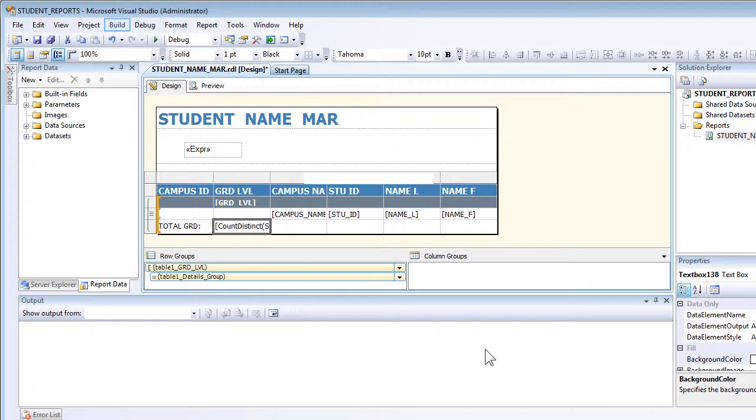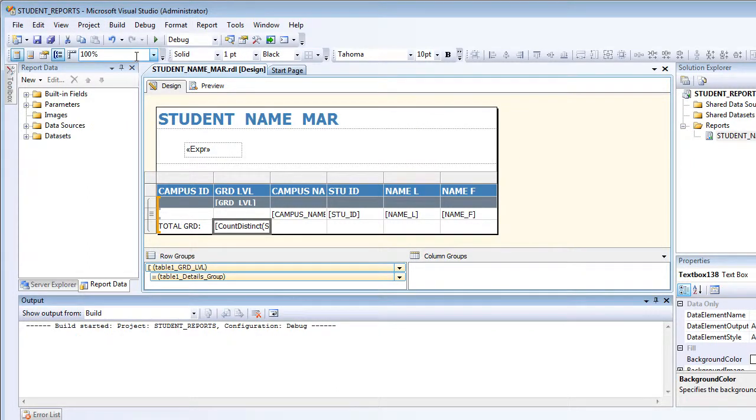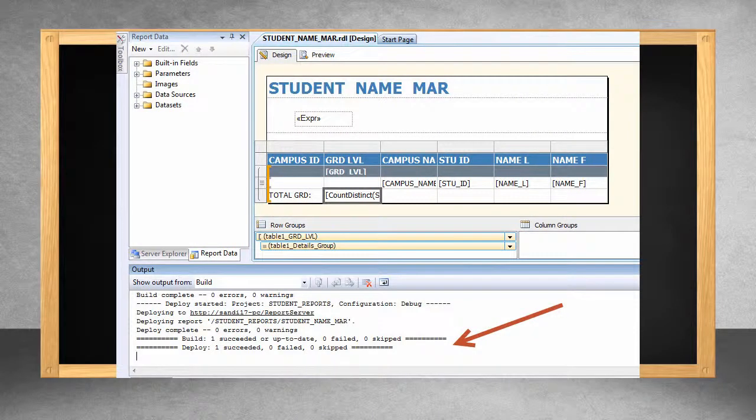Click on Build from the ribbon at the top. First, choose Build Student Reports. Next, choose Deploy Student Reports. Output messages at the bottom of the screen will display whether the build and deployment were successful.